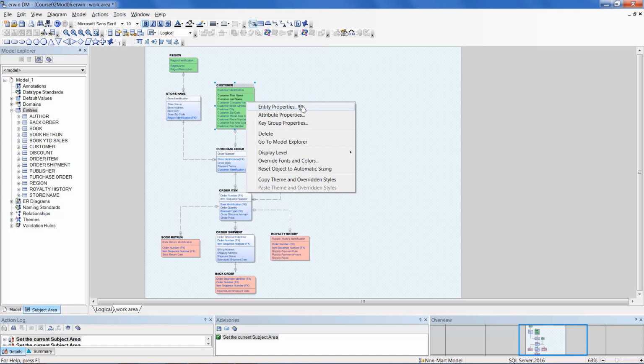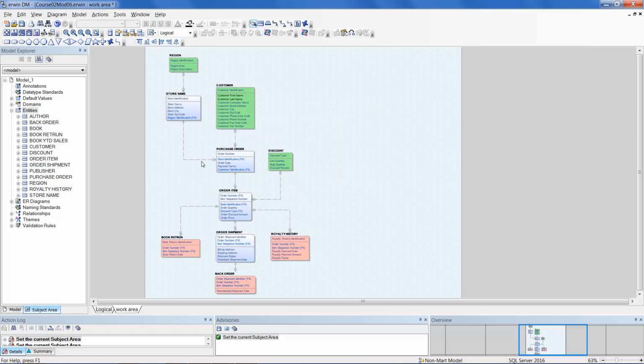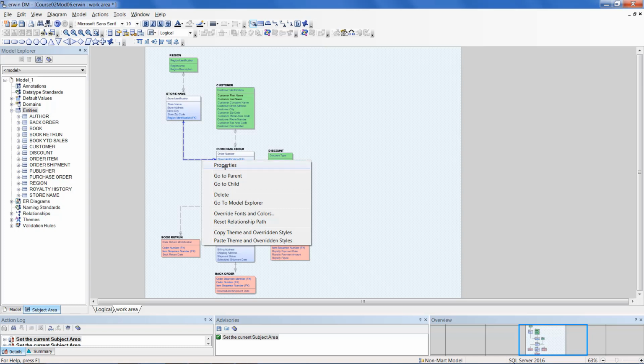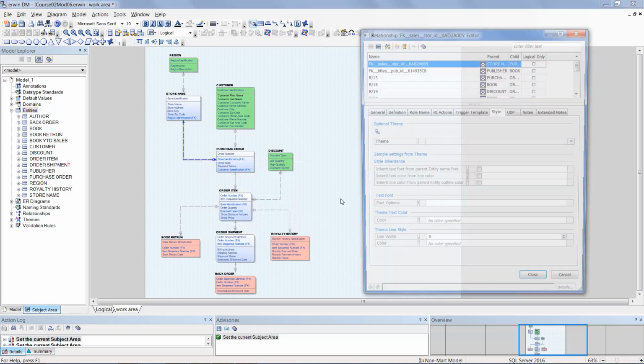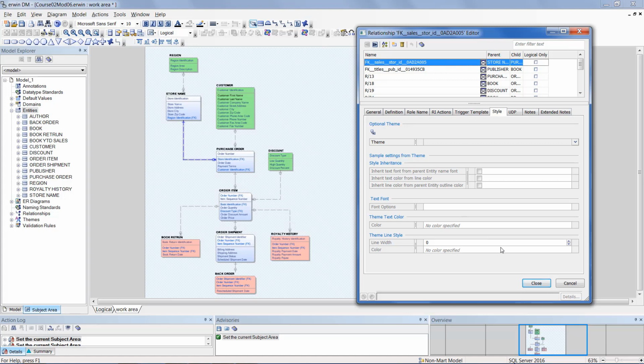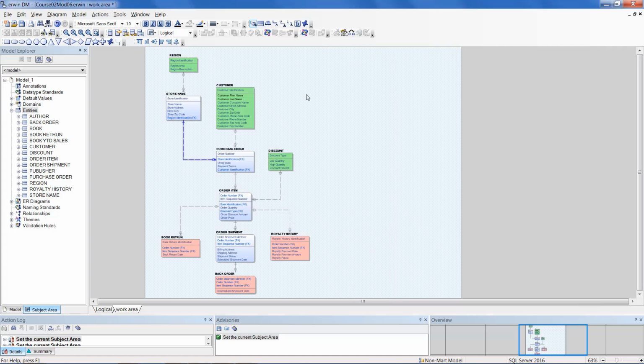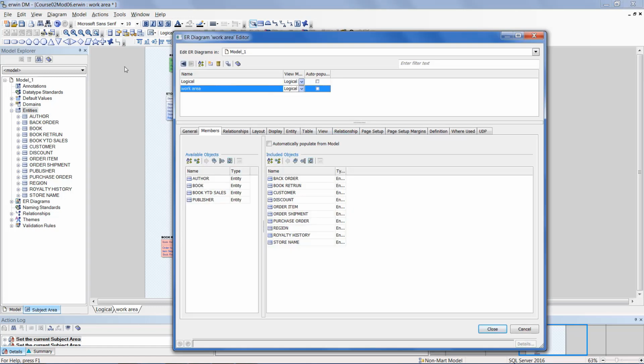Entity properties, that brings up the entity guided editor. Attribute properties, key group properties. If we right-click on a relationship, we can open up properties. This is the guided editor for relationships. Well, the diagram is really all of this, including the background. So one way to access the diagram guided editor is by right-clicking the background and picking properties. The other way, of course, is with the diagram menu.